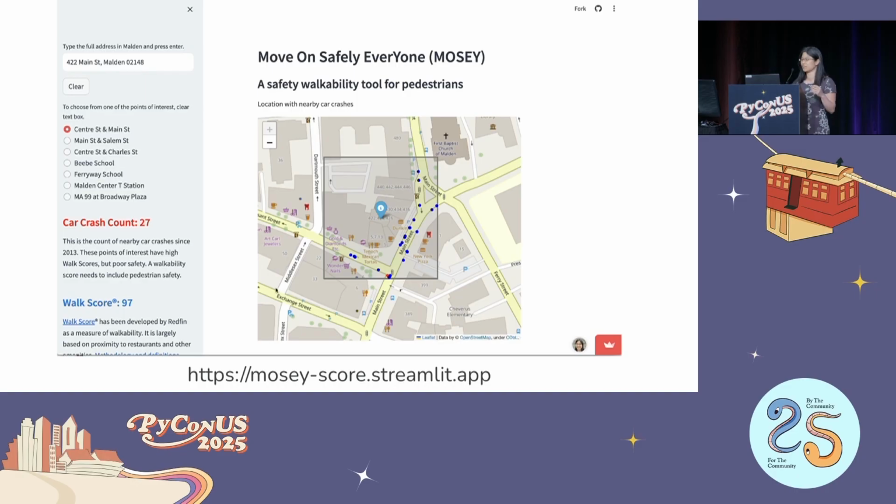So you can go to the site, you can enter an address, you can also choose one of these radio buttons.